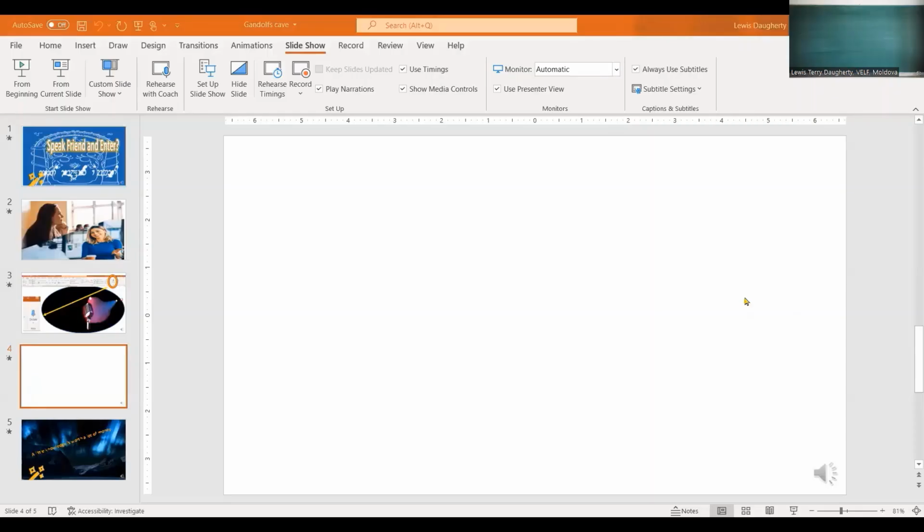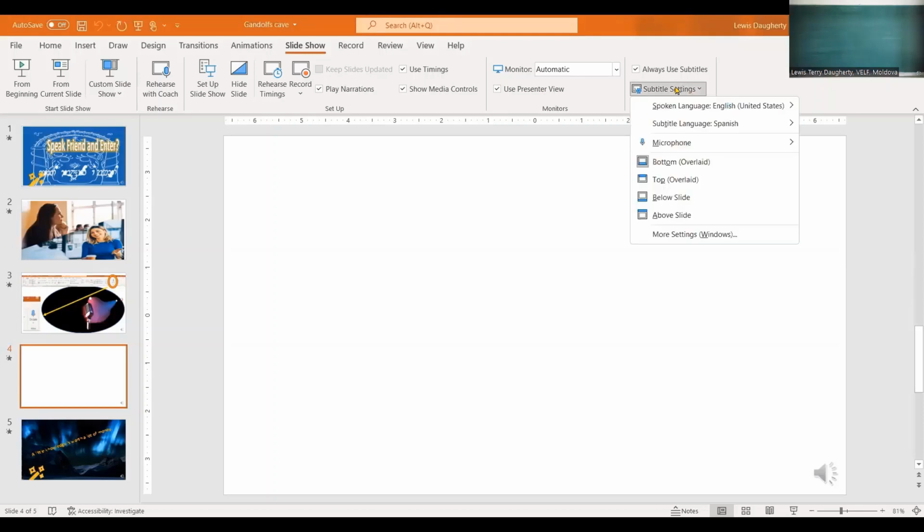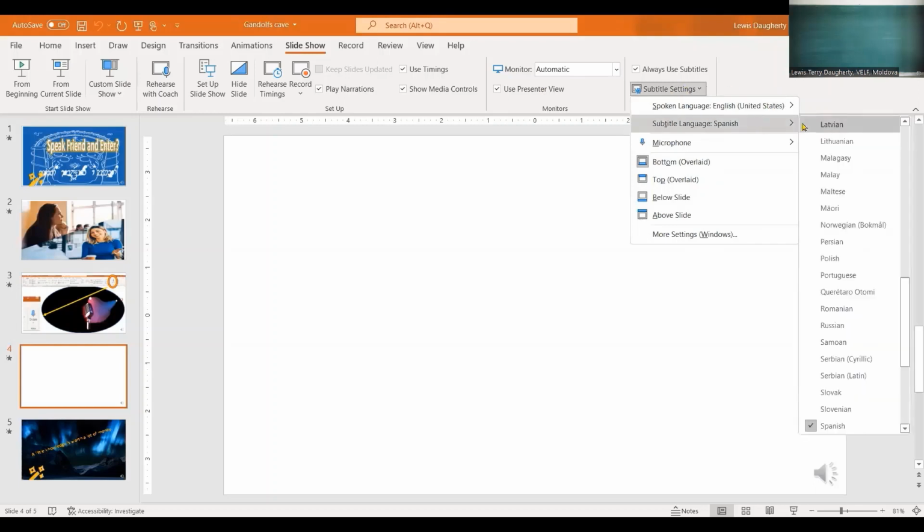We have now returned to the Wizard's Cave. We're going to set subtitles so that they translate automatically into Spanish as we speak. We go to Slide Show, and over on the right-hand side, you're going to find subtitle settings. Let's just open that up. And you'll see that you can select the microphone that you're going to use. You can select the spoken language and the language you're going to translate into. In this case, it's going to be Spanish.